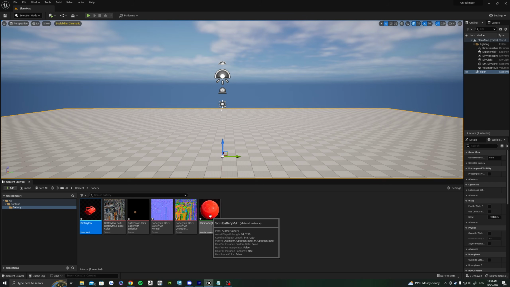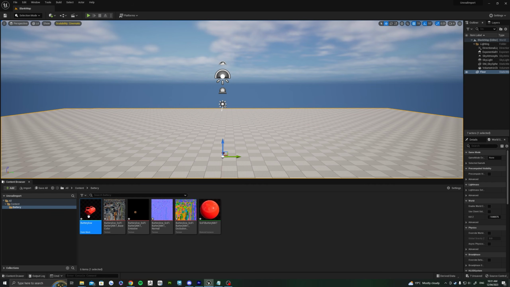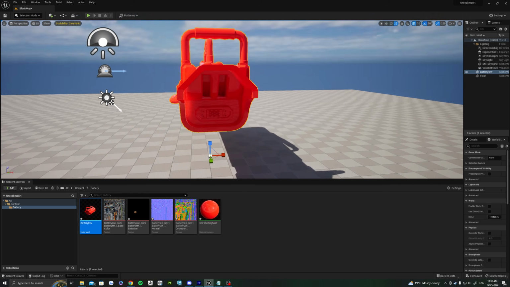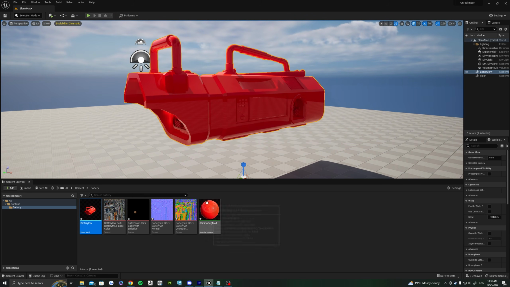So it's a material instance of the parent, the opaque master that we created before. I could just drag this battery into my scene just to have it real time so we can see it. And we can see it's got that red texture already on because that's the default that we used.